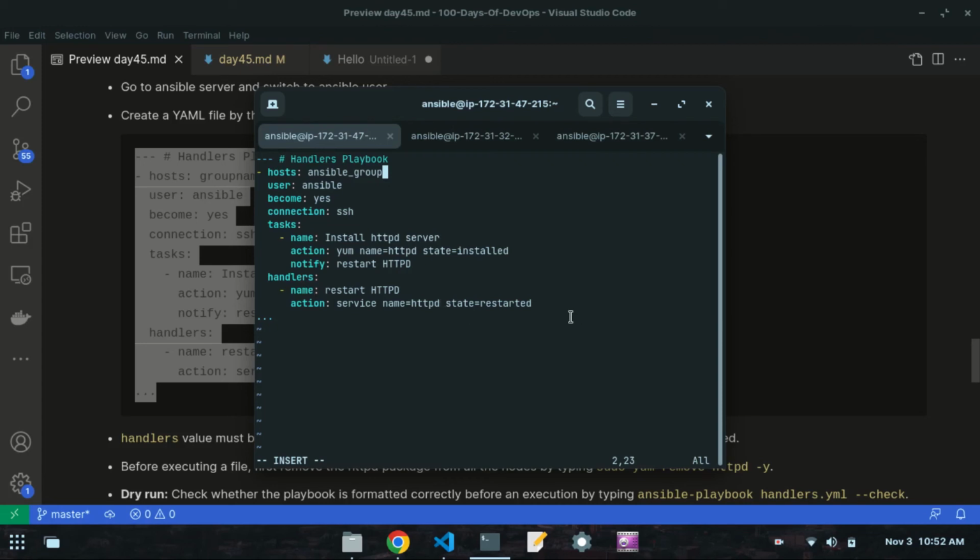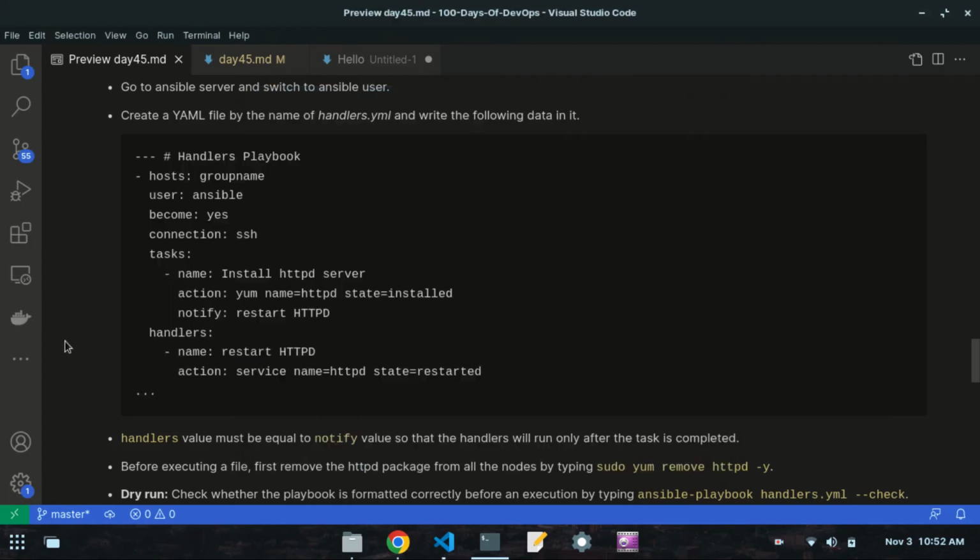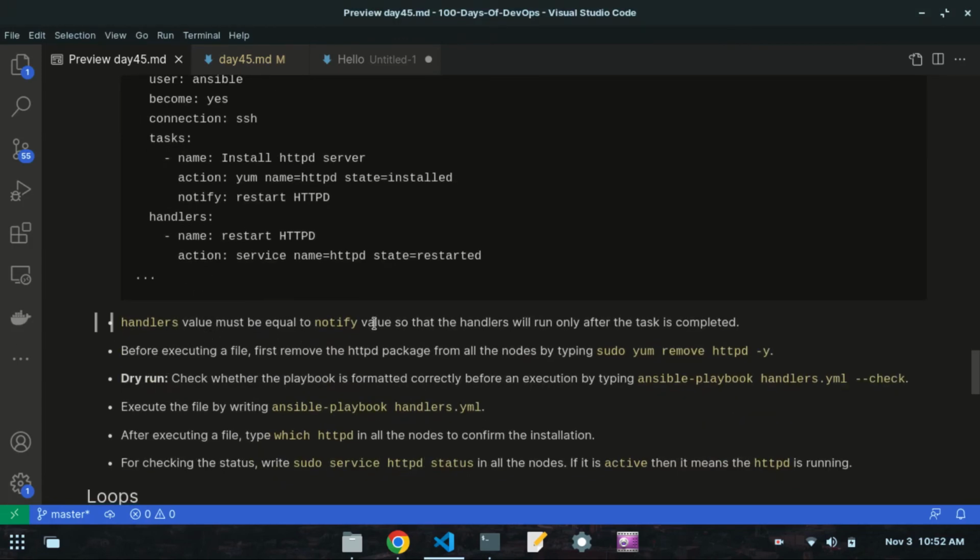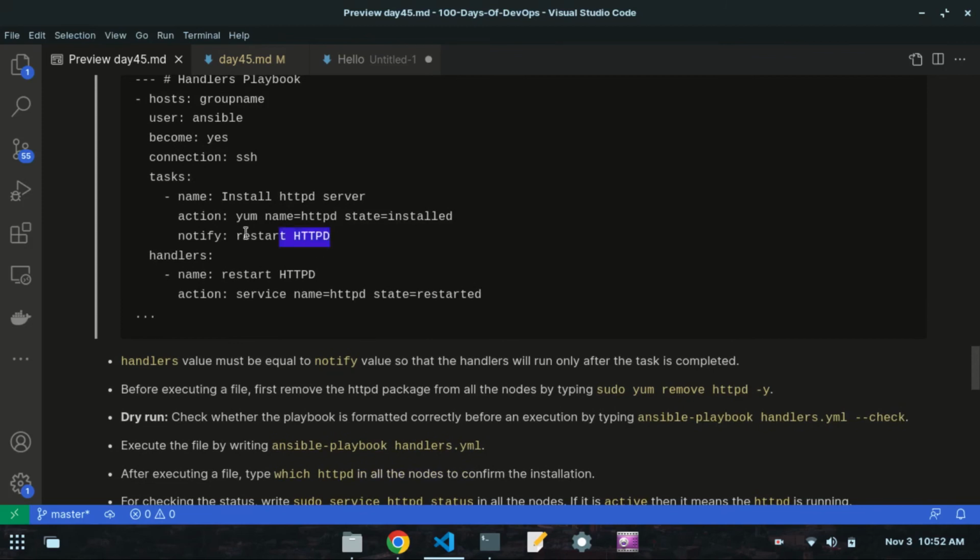Alright, so now what I need to do is to simply escape this and type :wq, and after that the handler value must be equal to the notify. As you can see, this is the notify and this is the handler value, both will be the same. So that the handlers will run only after the task is completed. So this handler will be linked to this task. Once this task is completed, then the handler will run.